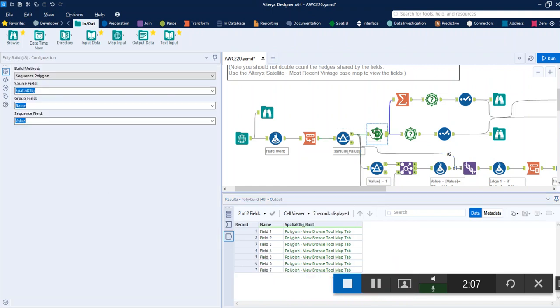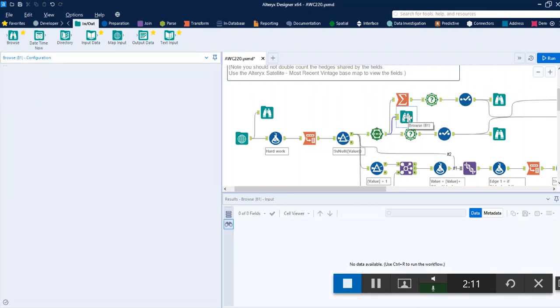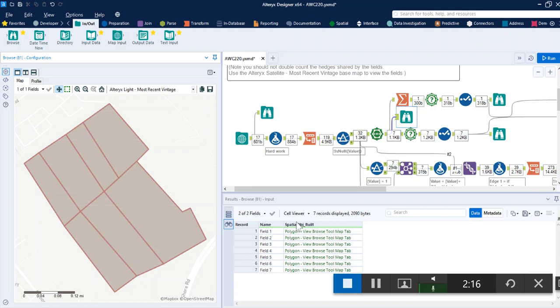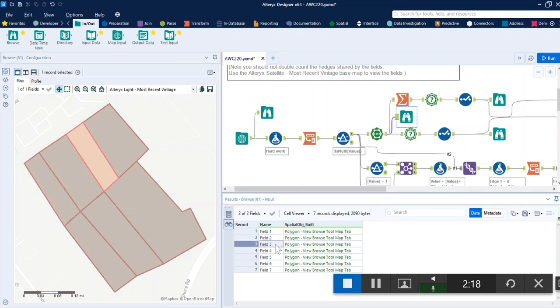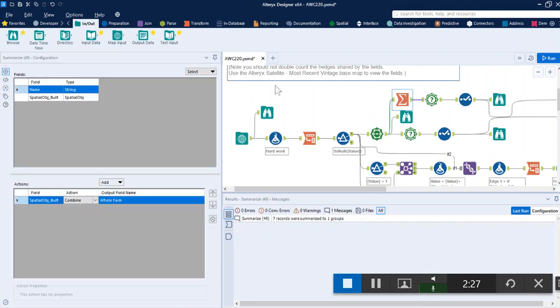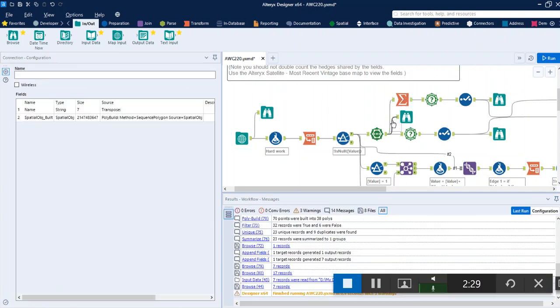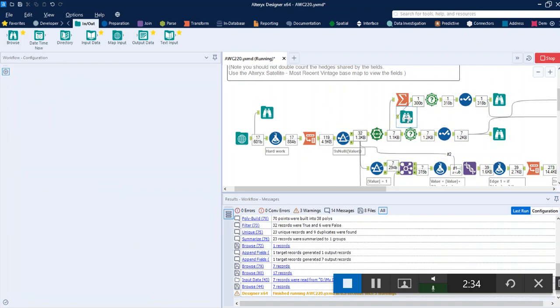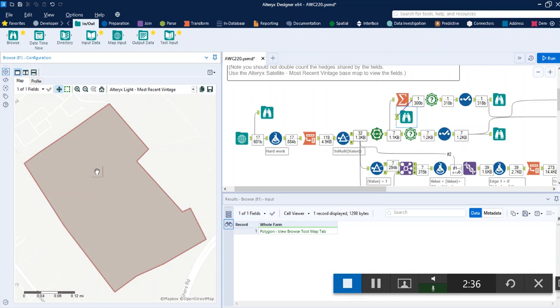So first of all, I built out those polygons. Let's get another browse tool in here. And then you can see that we've got our beautiful 7 fields now. If I click on them, you can see them highlight in turn. Lovely. Now, from here, my first step was to work it out as a whole farm. So I wanted to combine all of these fields into one. If I just switch the browse tool to connect to the summarize tool, then you can see that we have one spatial object now. So that is the whole farm.